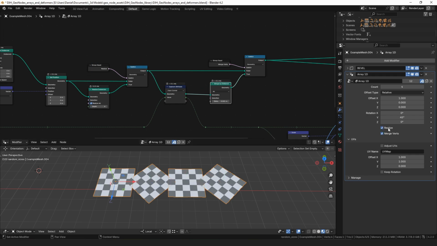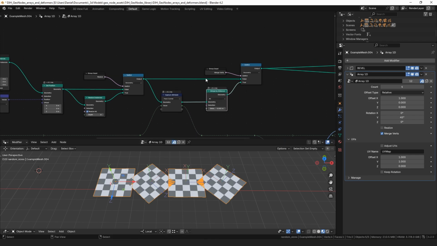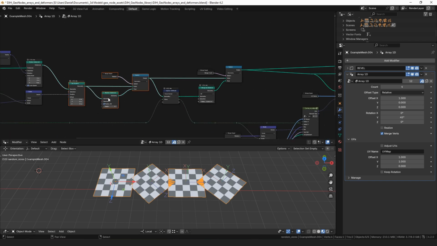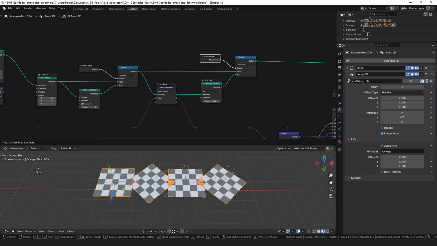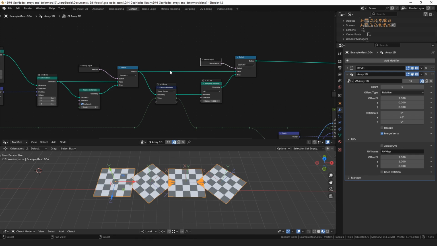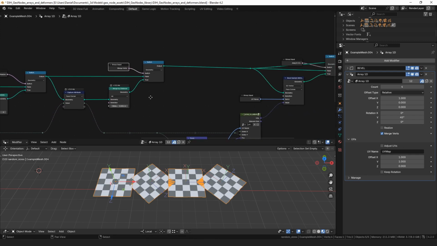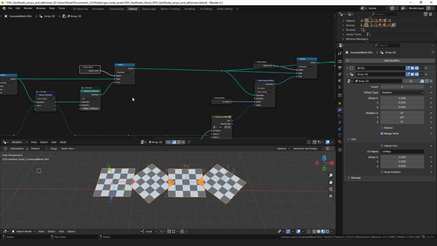If you have realize off and merge verts is on, it'll pass through these nodes, but nothing will happen because merge by distance, actually that's not true, it would work. So it would be better, I'll probably update this to move this option after that. Anyway, same thing here, there's just a switch to pass the original geometry through or merge it depending on whether or not we want to merge the verts.